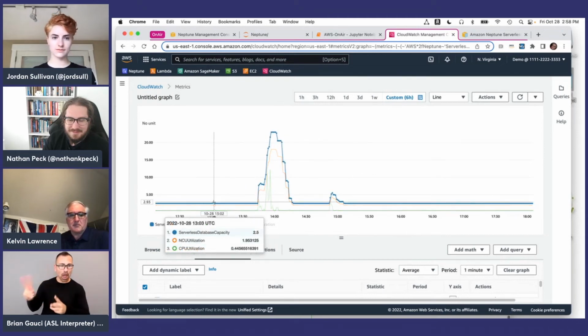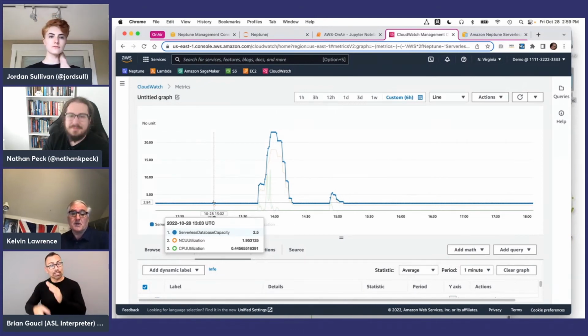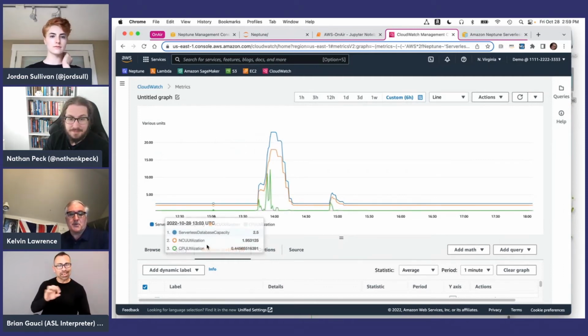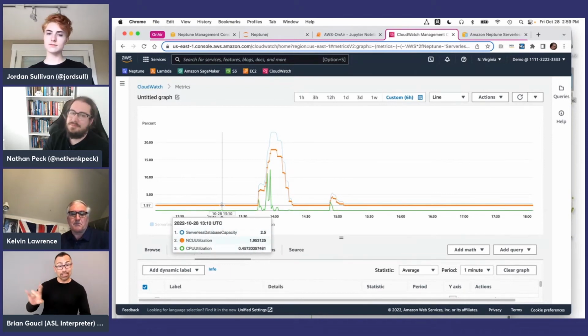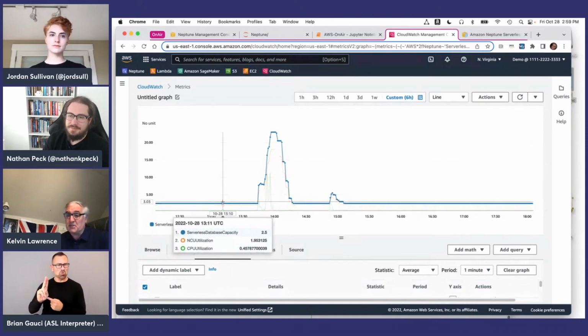And you can see that the cluster began at 2.5. So we can see our serverless database capacity there is at 2.5. The NCU utilization is just a percentage of the maximum that we're currently using. So we know that 2.5 is 1.9% of our 128. That's all that means. And you can also see that the CPU wasn't doing very much there. So our cluster was pretty much idle at that point.